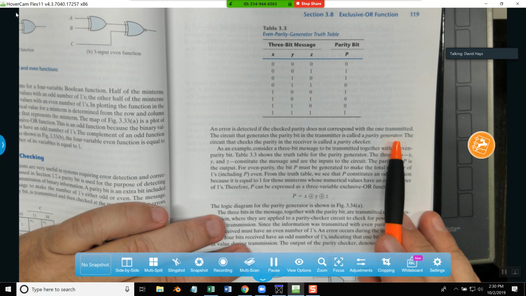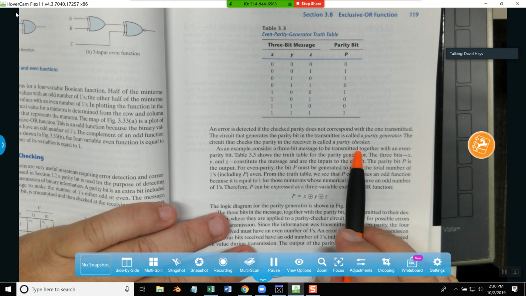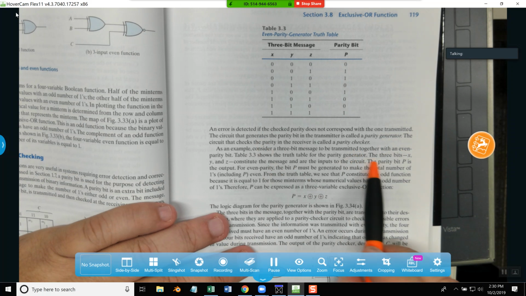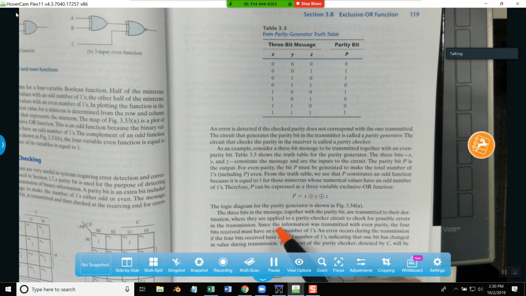Nothing exciting there. It's just talking about what happens as the 4 bits received have an odd number of ones, so it generates an error.